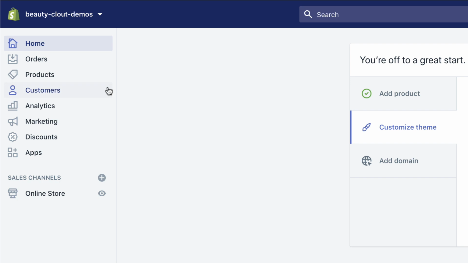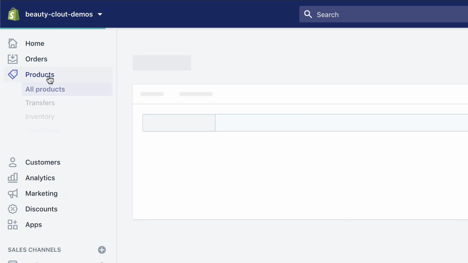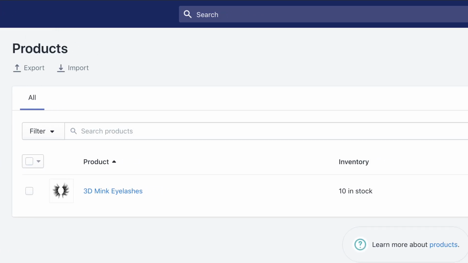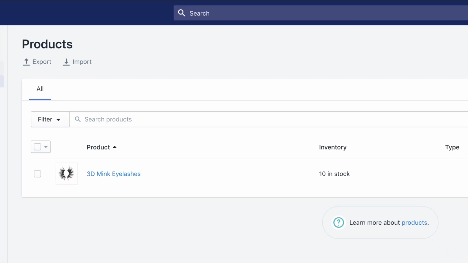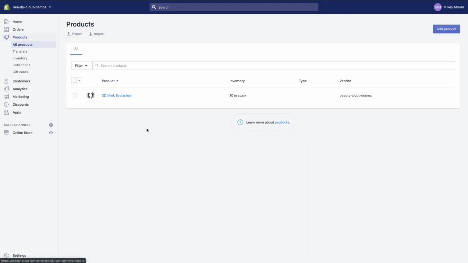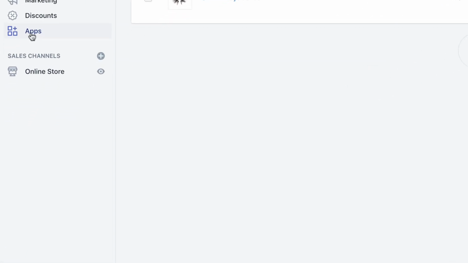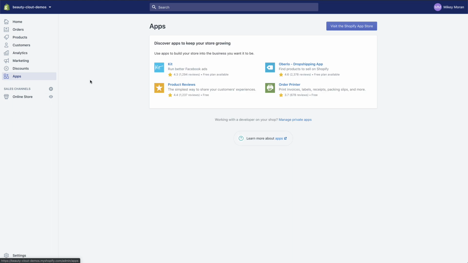Okay, let's get started with installing the Beauty Clout app into a Shopify store and what happens next. First, you will see I have just one demo product created in the store. I will come back to why that is important shortly. You'll probably have a bunch more products already in your store, and that's just great. If you go to the app section within your store, you will see here, I don't have any apps currently installed, and that's okay. You'll probably have some already, and that's just fine as well.